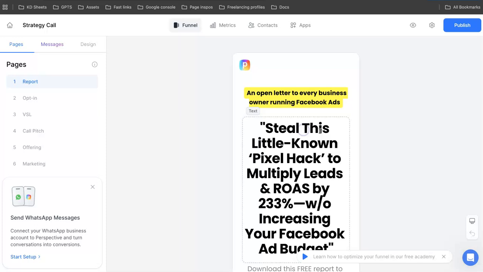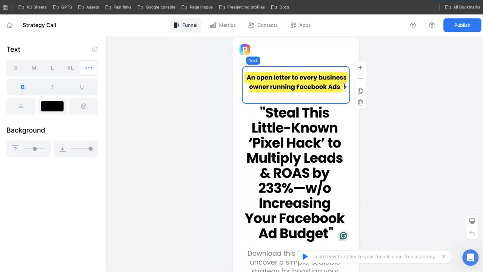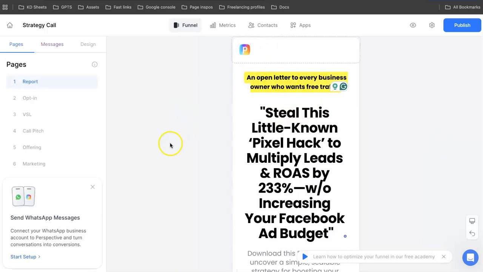Let's go back to our editor. So here, this is your funnel. You can choose to edit all of this. You can choose, okay, an open letter to every business owner who wants free traffic, or who is tired of paying money for ads. Anyway, this is just for my offer, for my SEO and AI optimization offer.